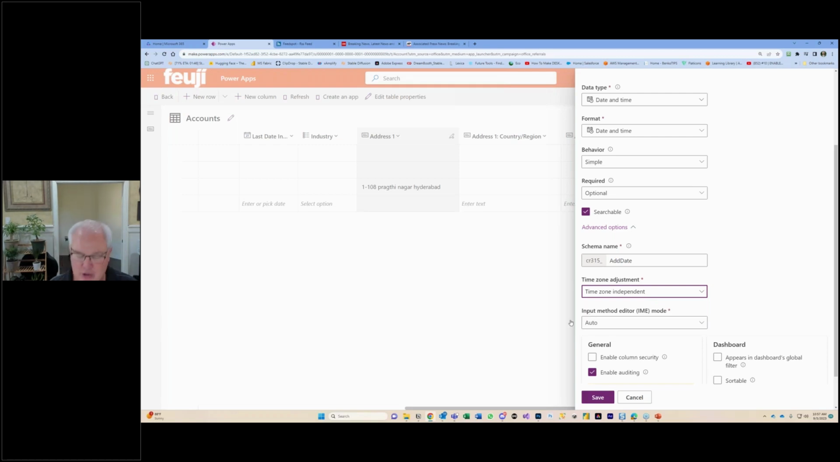Are you capturing the data at the time zone of the user, or are you capturing at the time zone of the Dataverse server, basically running and marking them all as the same time zone? I recommend time zone independent so that you can tell if it was 2 hours later or 4 days later or whatever the case may be.